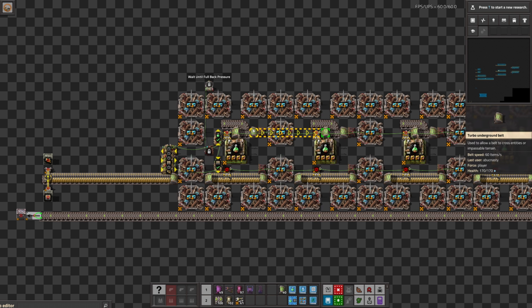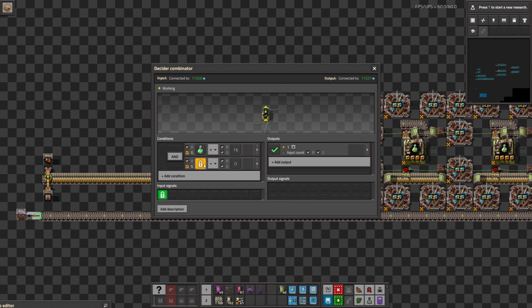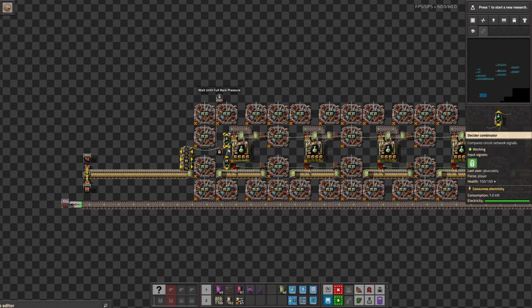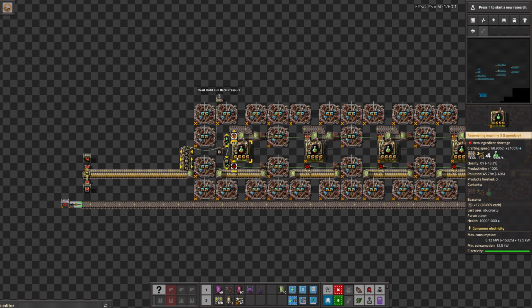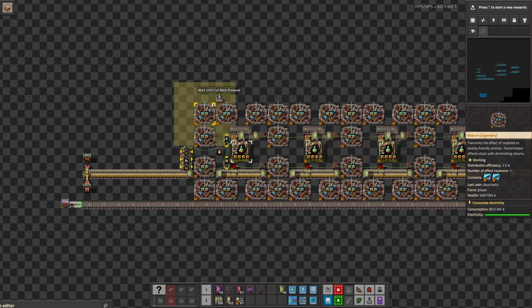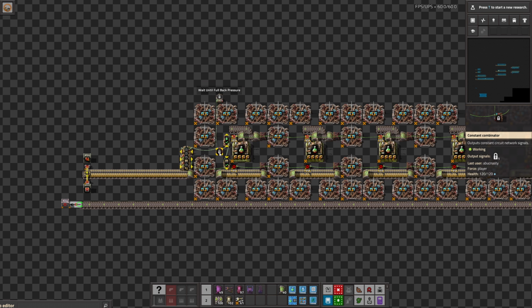So how do we get the game engine to do that? We do that with circuits in a clever way. The way that this works is we still have that same lock that stops anything from putting any item into the assembly machines until there's fully back pressure. And I have a little display panel to demonstrate that for us.